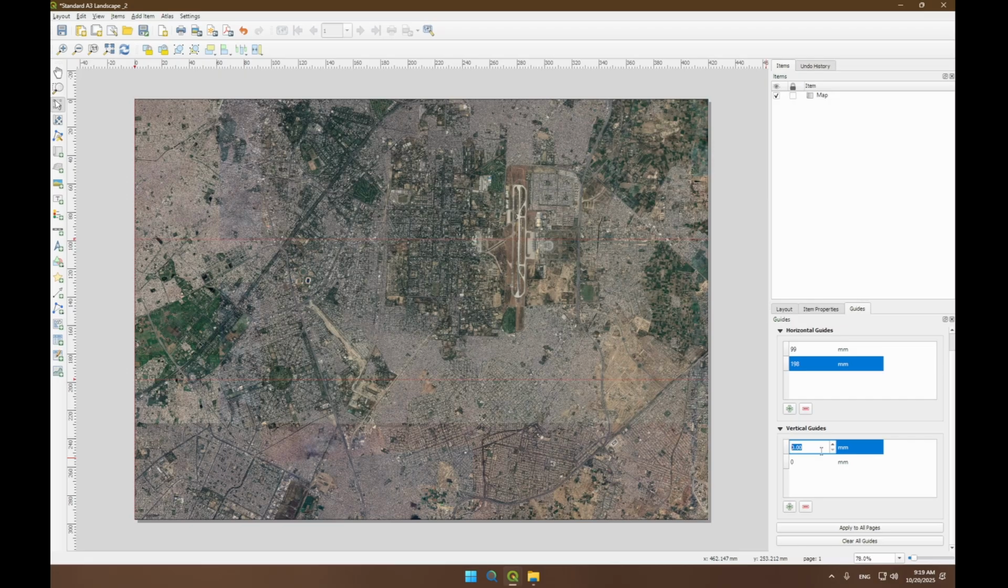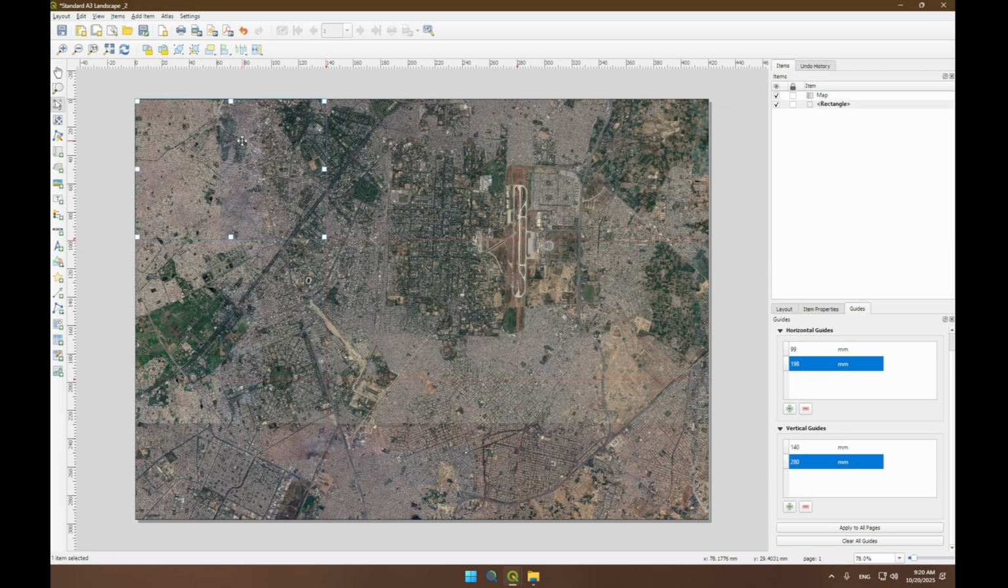If we divide it, I guess it's 140. So I'm going to give the size of 140 to the first one, and 280 to the second one. Here we have it. Oh, you can see our whole map is converted into 9 parts. So for easier map identification, we're going to use the rectangles.